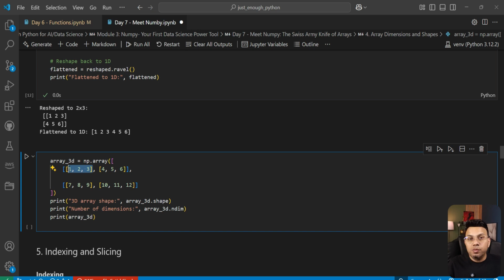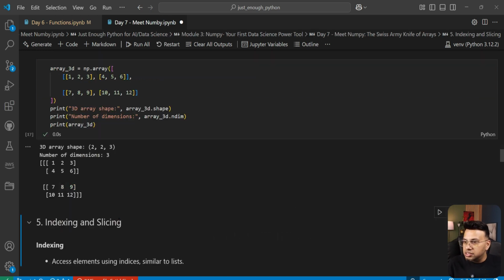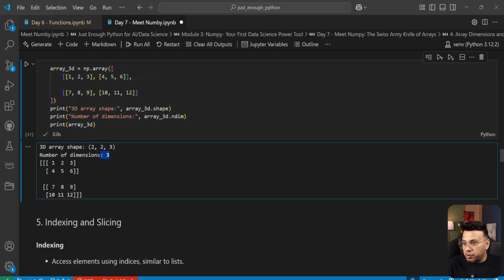I will leave it up to you guys to put your brains and try imagining a three-dimensional array. It should look something like a cube of numbers. Let's execute this code and see how it is. So as you see here, the number of dimensions is 3 and the shape is 2, 2, 3.